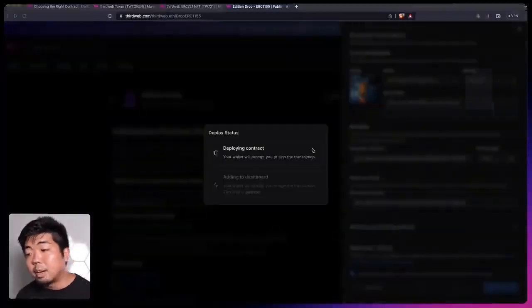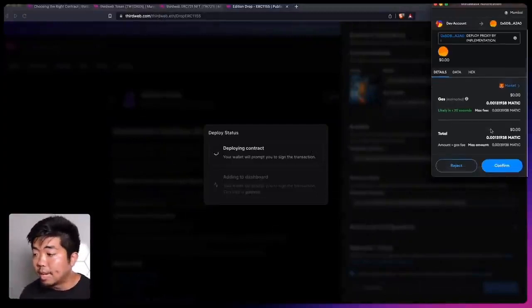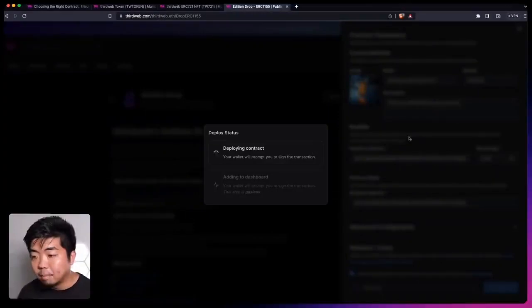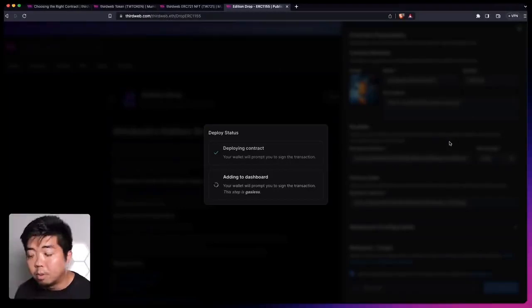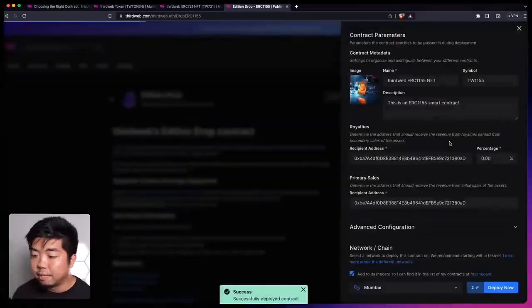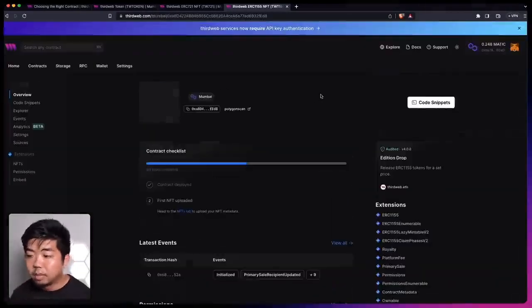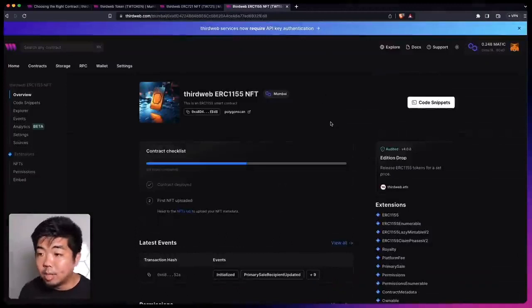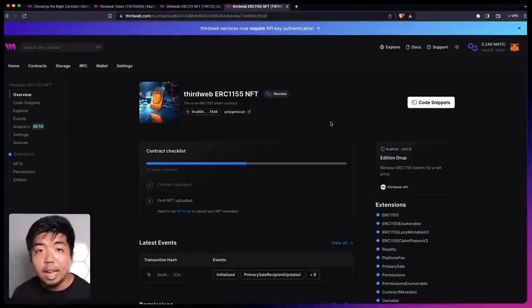We'll go through the same process of confirming those two transactions. So the first, paying for the gas to deploy the smart contract, and then the second to sign and add it to our dashboard. So once we sign, we'll wait till that finishes, and once it has successfully deployed, we'll be brought to our ERC 1155 dashboard. So we've now deployed our 3 smart contracts, an ERC 20, an ERC 721, and an ERC 1155.